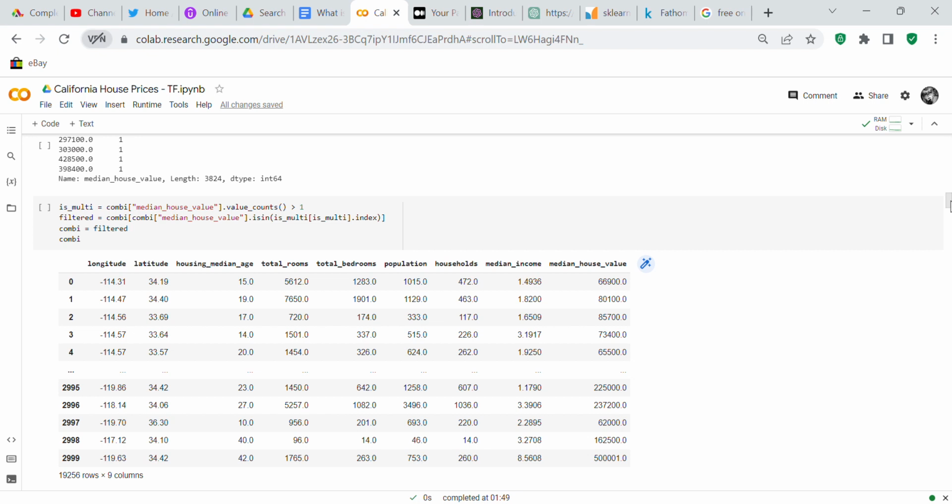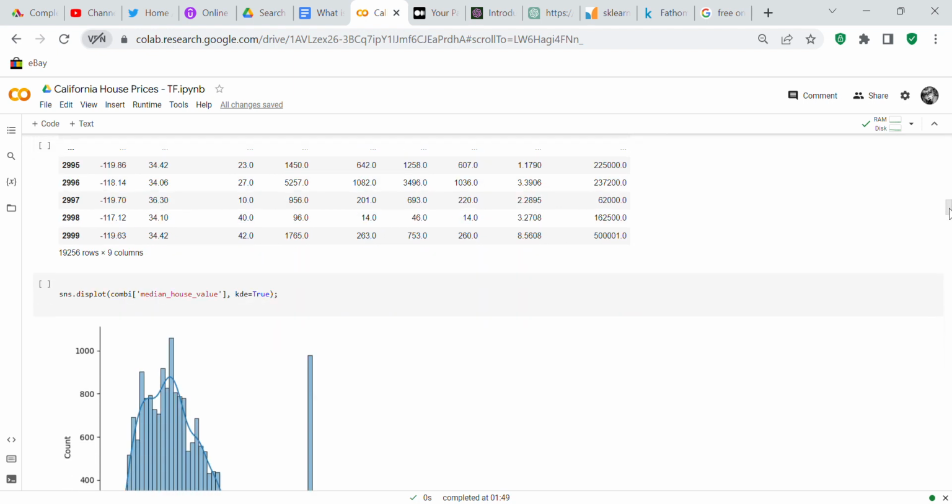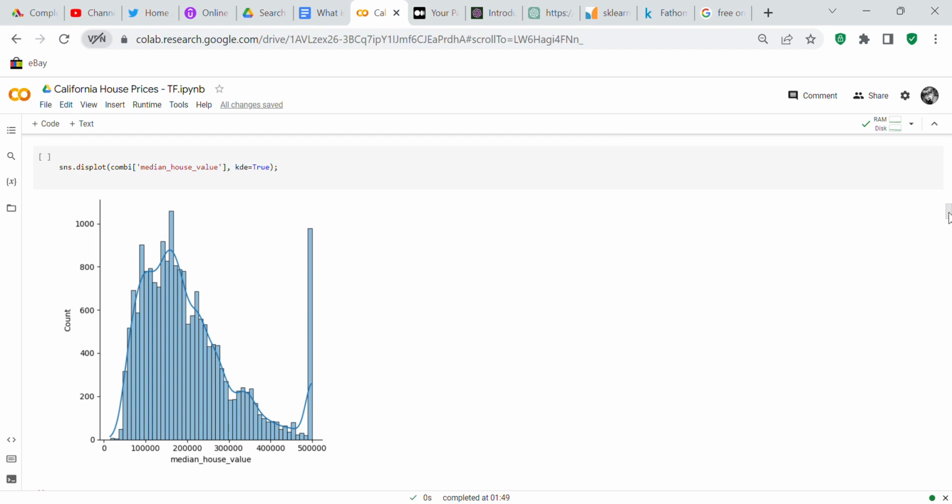So we're just going to delete all the rows where the median house value appears only once, and we're going to use this code here. Now you can see what it looks like again, and it's a little bit more spread out, although we still have a lot of 500,000s.